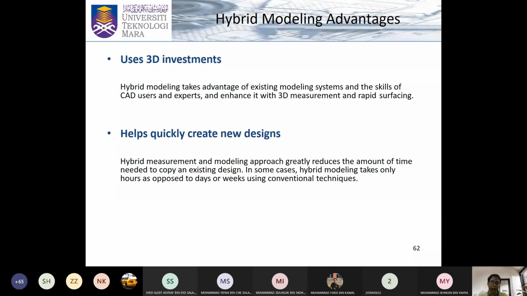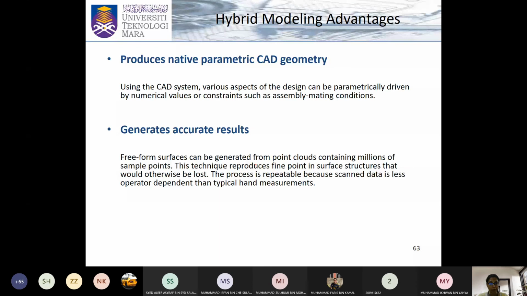So the advantages of hybrid modeling: it uses 3D investments, and it takes advantage of existing modeling systems and CAD skills to enhance and work on rapid surfacing. It helps to quickly create new designs. The hybrid measuring and modeling approach greatly reduces the amount of time needed to copy an existing design, like I mentioned earlier already. We can just quickly import and generate, which can be done within days compared to weeks if you try to model it.